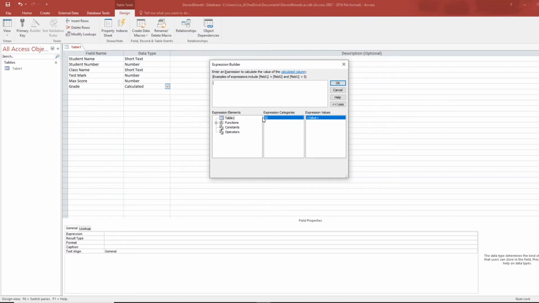This is where you would put the math in that's going to calculate your field. When you're doing math with field names, the field names have to be in square brackets and they have to match exactly how you entered them into the table. So for me, I would start by opening a square bracket and I want to use the max score, so I need to make sure my capitals and spacing match. You use a slash for division in computers. So max score, test mark over max score. Test mark over max score will give me my grade.